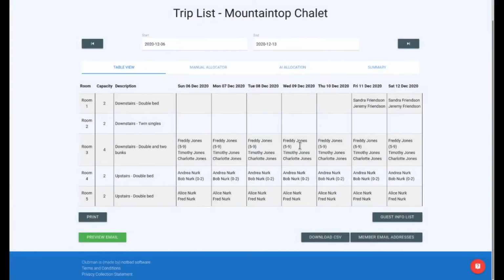You can also download all of this information in CSV format, so you can then open all this stuff up in Excel and do whatever it is you need to do with it from there. And you can get a list of the email addresses for all of the members that are travelling during this period, for if you need to send them some sort of communication outside of the system.